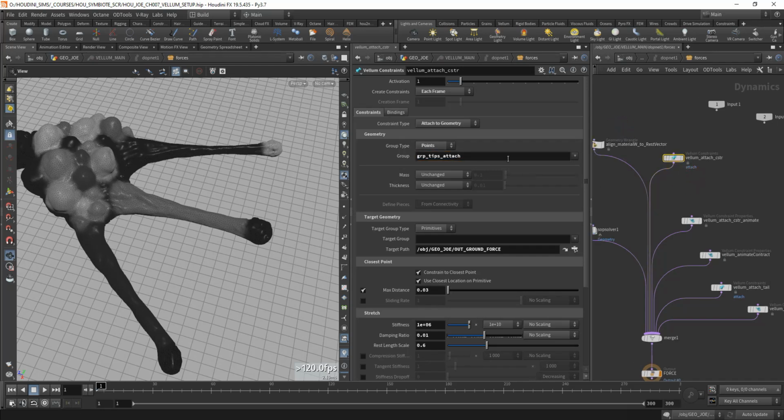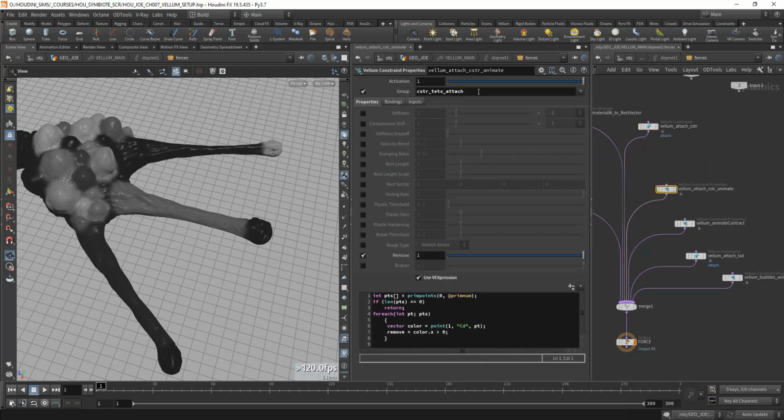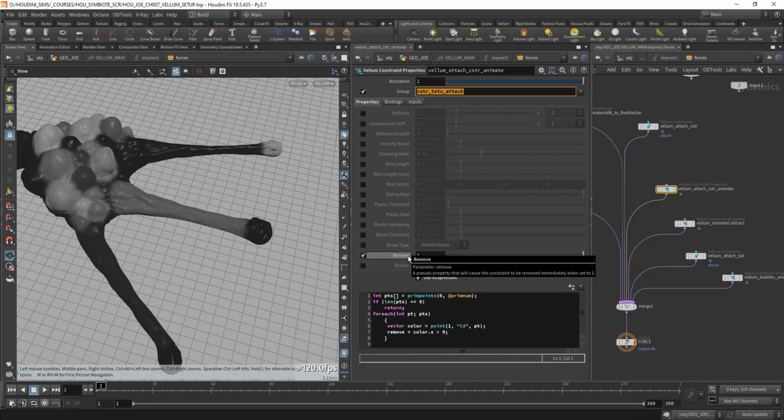We created the Vellum constraints microsolver, which is creating constraints between the tips and the ground at a specific time, and then another Vellum constraint properties, which takes those constraints, processes them, only them, and checks if the color of the vertices attached to those constraints is bigger than 0. If it is, it's going to kill them off with the use of this dummy remove property.